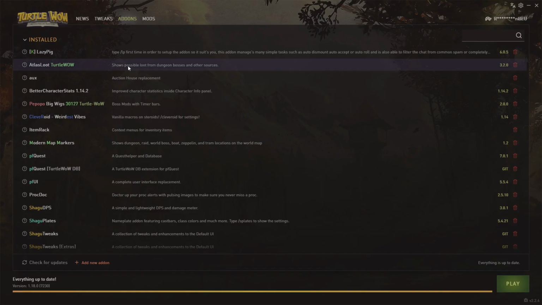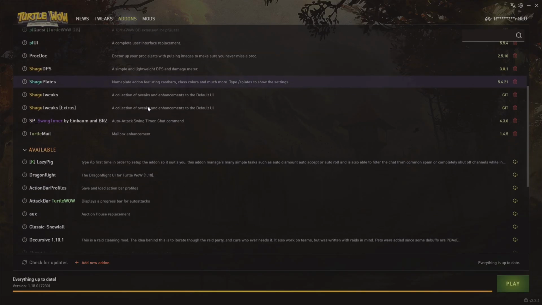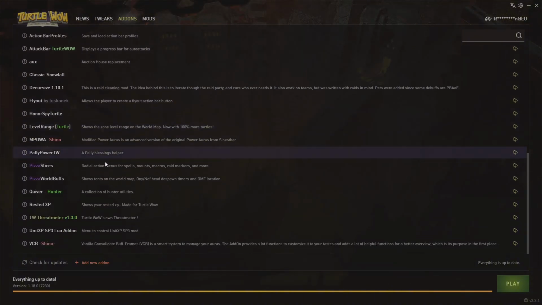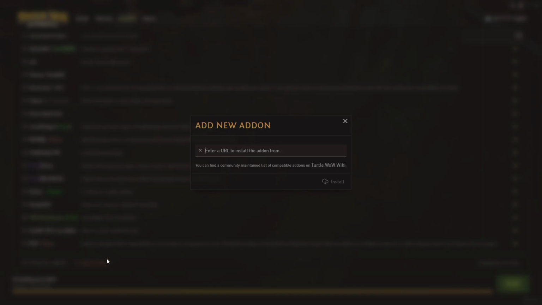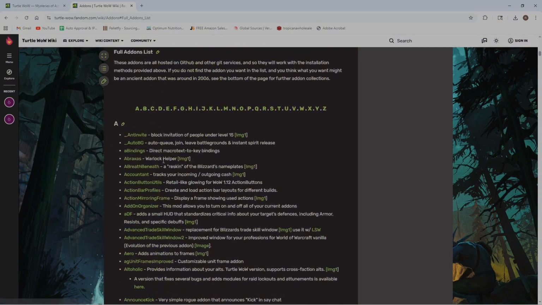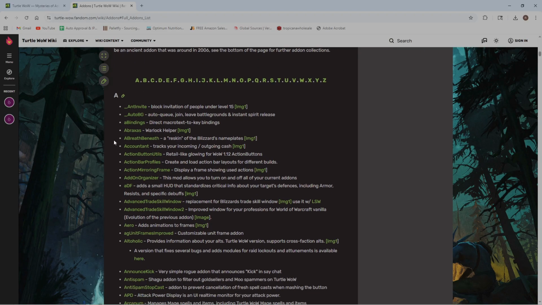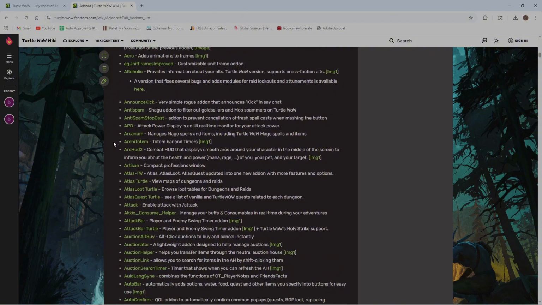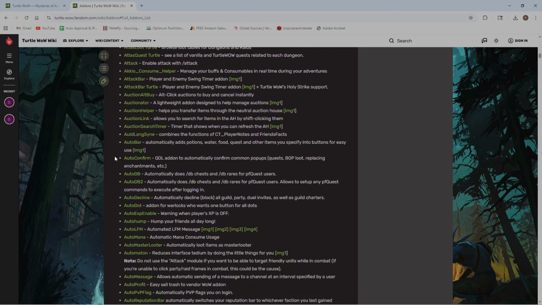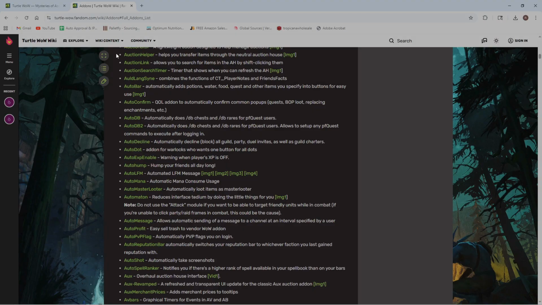Add-ons. As you can see, I'm using quite a bit of add-ons here. This is going to be showing all of them that are available. And you can come down, new add-on, go to the wiki, full add-on list, and if there's something specific that you want, you can go right to it, or you can scroll down from the top, and you can read through each one to find some a little bit more important than the others that might be for your class.